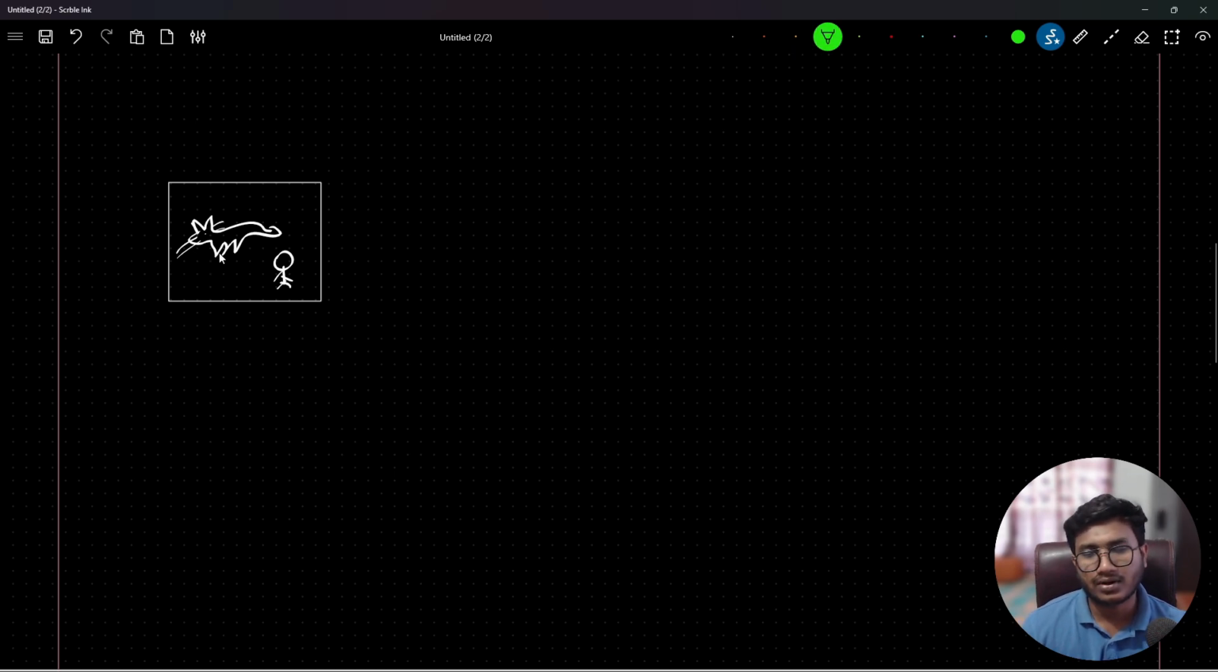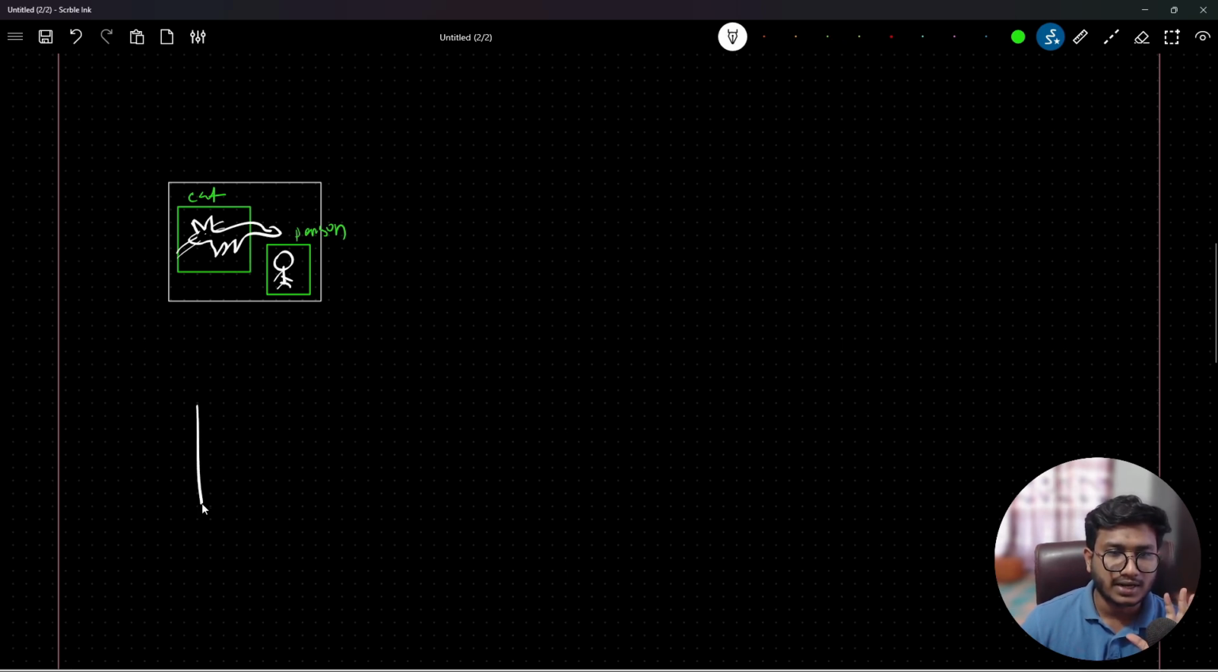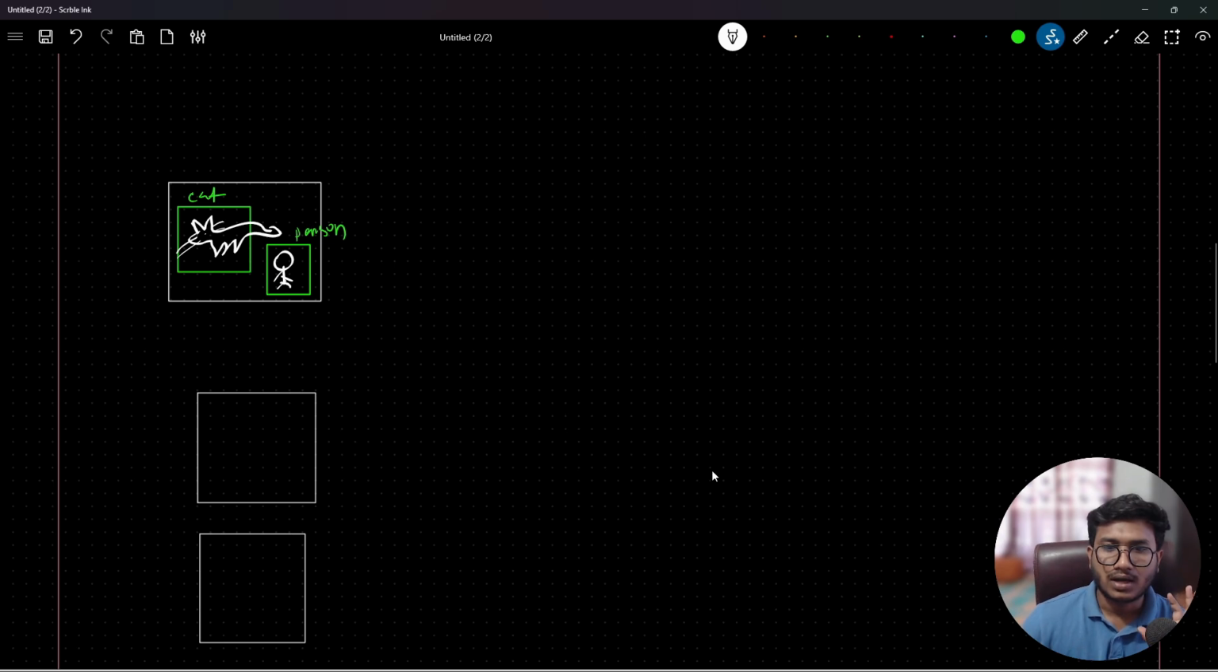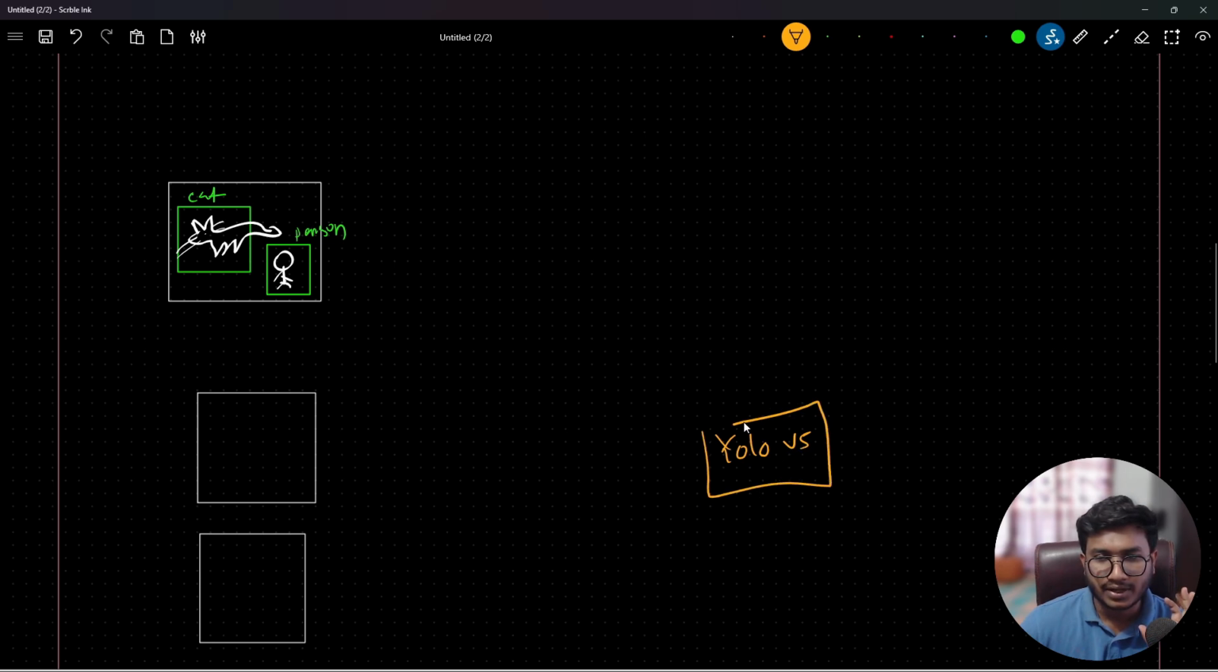So what you have to do, with the help of object detection, is detect these particular objects. This is a cat, and this is a person. So how will your model locate that particular object? Initially, let's say you will have lots of data, lots of images. Now here you are using one model called YOLO V5. This is the model.